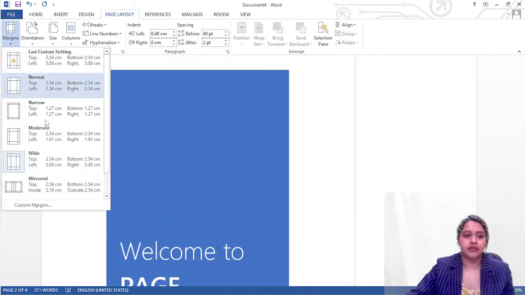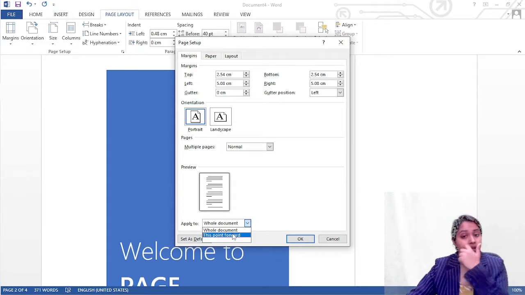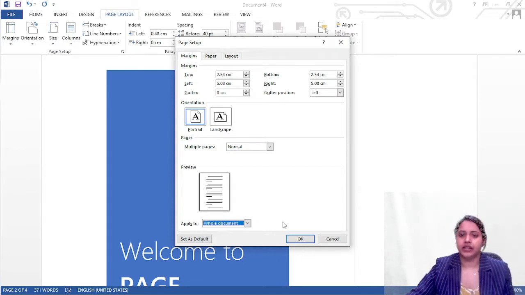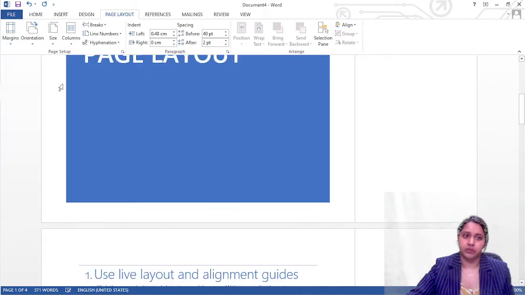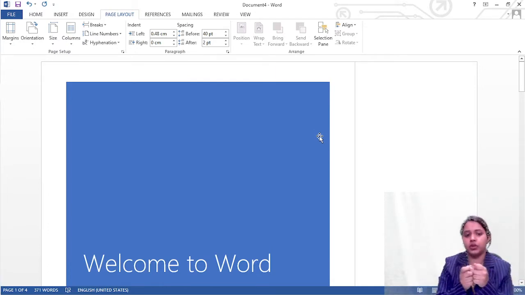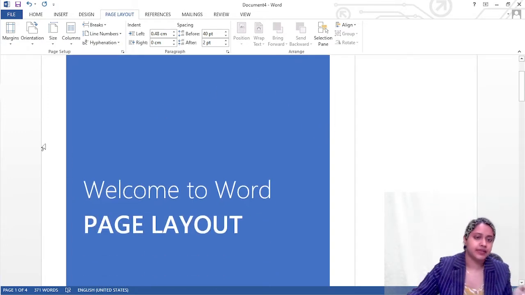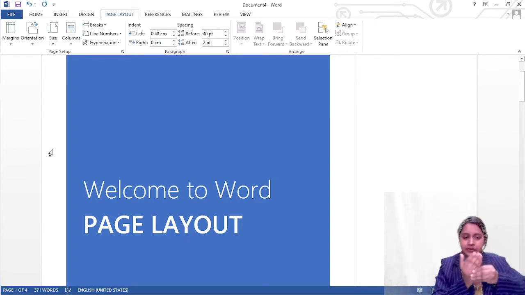You can also customize for a particular page. Here you can see apply to this point forward or the whole document. Okay, now I will change it to normal. So this is my normal page margin. Also keep in mind, when we print, sometimes we want it to be bound. So there should be more margin on the left hand side, because in the binding also some part of the page will go inside it.